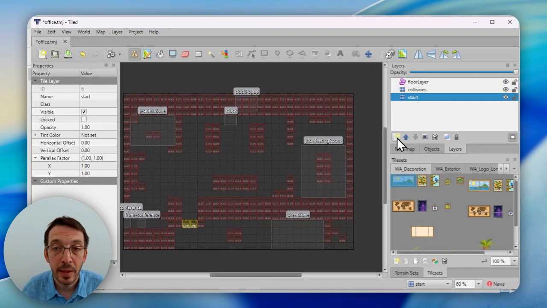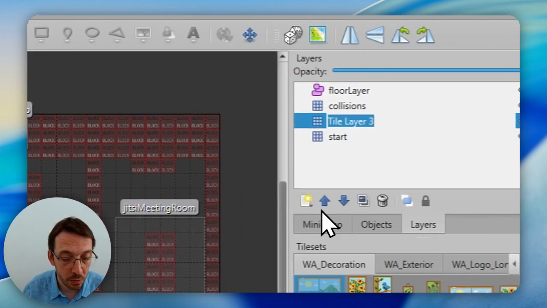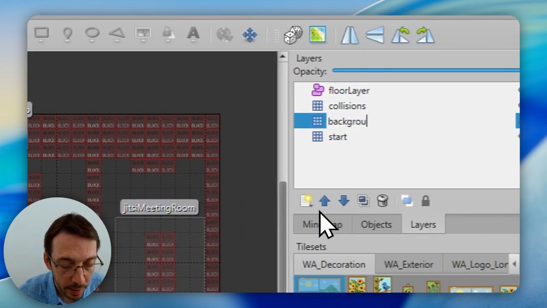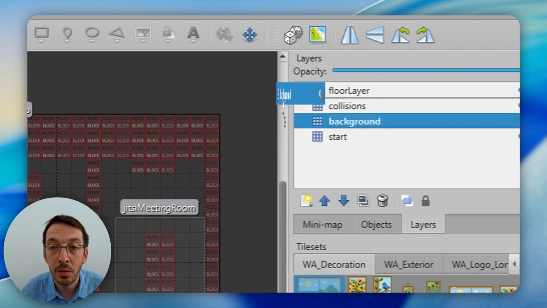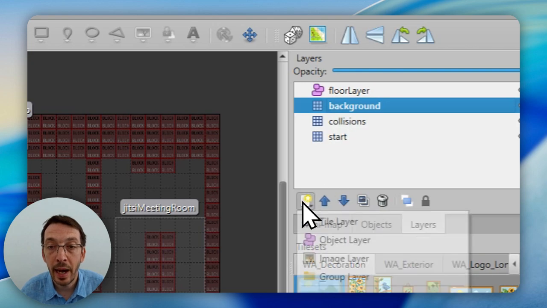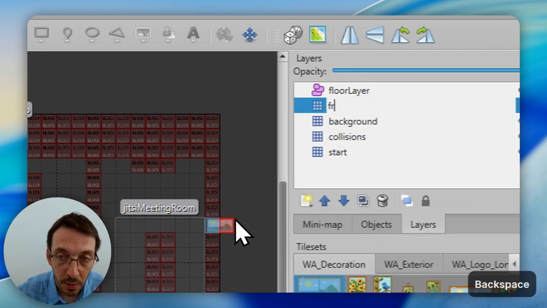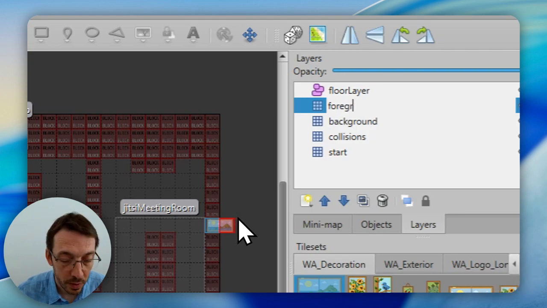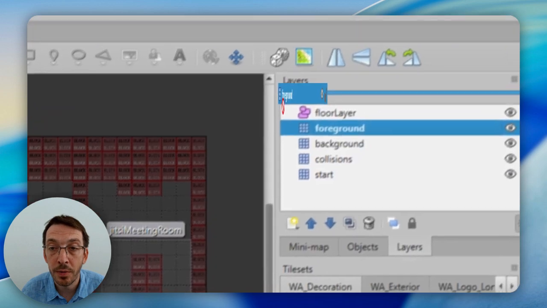Okay. Now I'm going to add a new layer that I'm going to call background, and I'm going to put it just below the floor layer. And I'm going to create another tile layer that I'm going to call foreground, and I'm going to put it just above the floor layer.